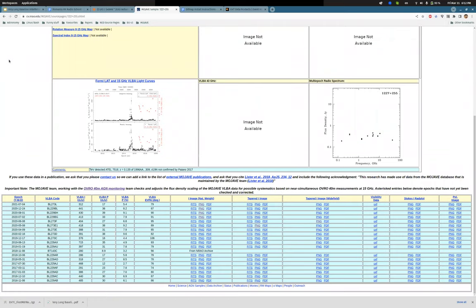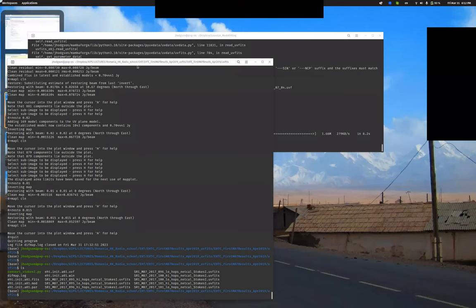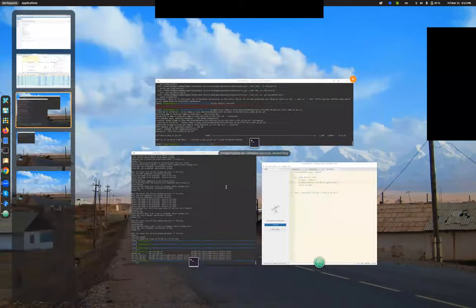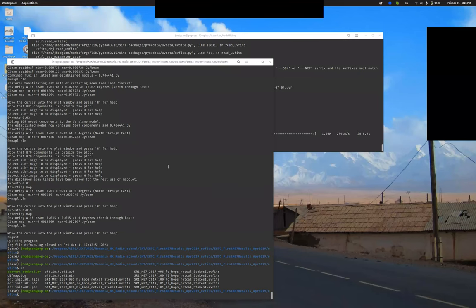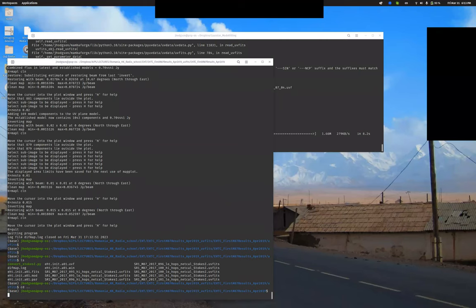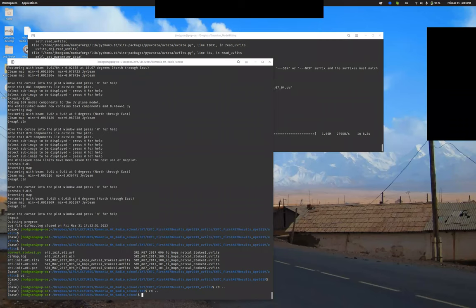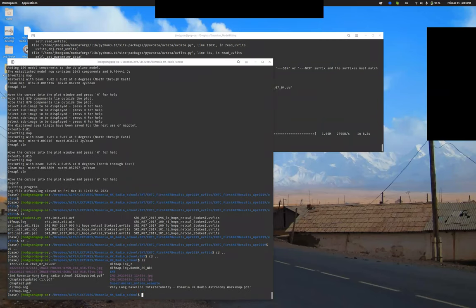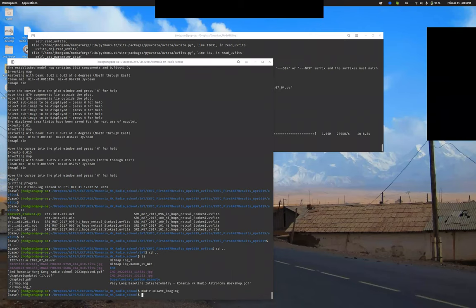Done, good. Okay, so let's do this here. We go. Cool. Let's make a directory, something like Mojave imaging, something like that. And then we can cd into Mojave imaging.